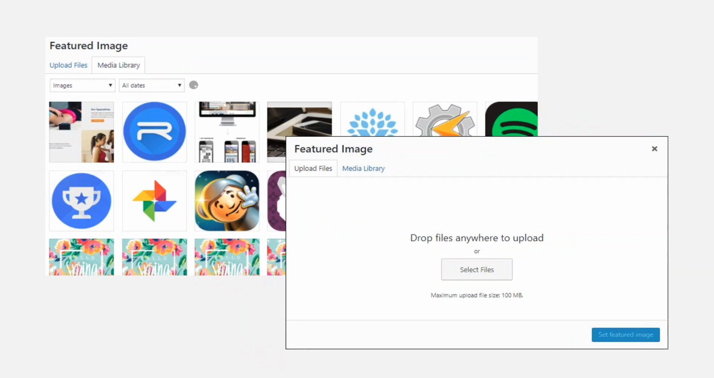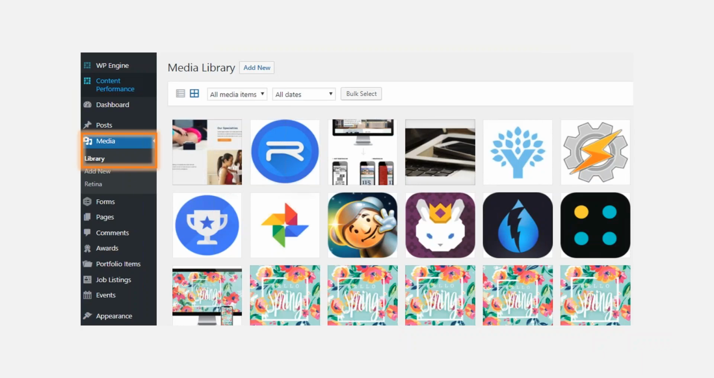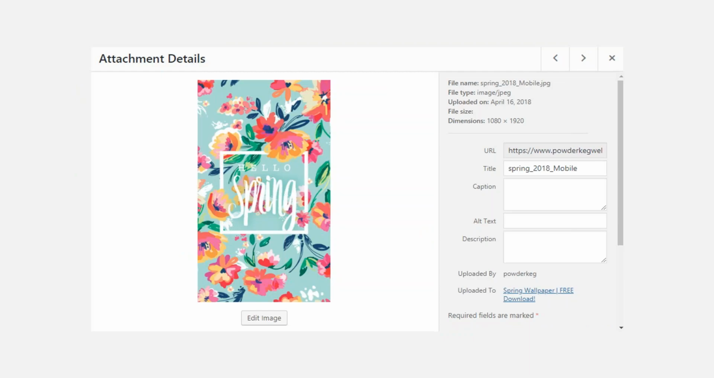Now, this isn't the only place that you can access the media library or upload photos. Over in the main navigation of the website, your media library actually has its own section. Once you click into that, you'll see pretty much the same view we were just looking at. Here you can add new files and even edit existing files. Now, there's of course limits to this, so let's take a look at what all that includes.